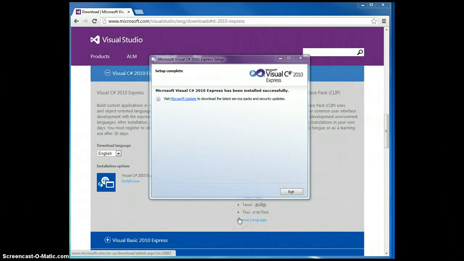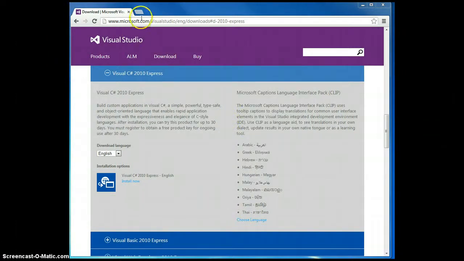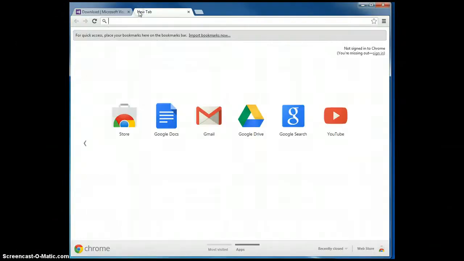Through the magic of video editing, several minutes have transpired. All of the downloads have completed and the installation is now done. So Visual C Sharp is now installed, but that's only half of what we need. We also need something called XNA. It's a type of plugin that works with C Sharp that actually allows you to take your programs from the computer world and actually put them into the Xbox world.